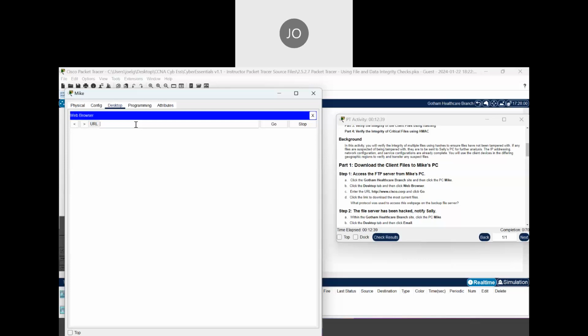On the URL, we are asked to enter http://cisco.corp. Click go. Any response? There's no response yet. You have clicked go.